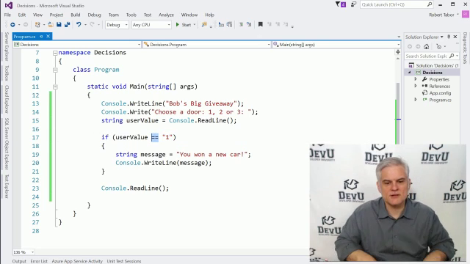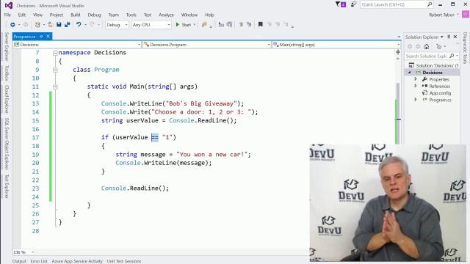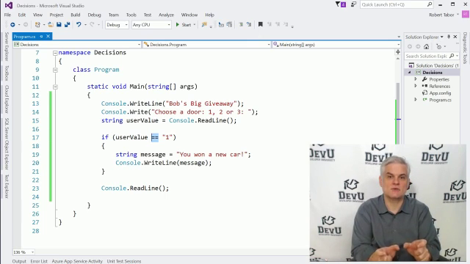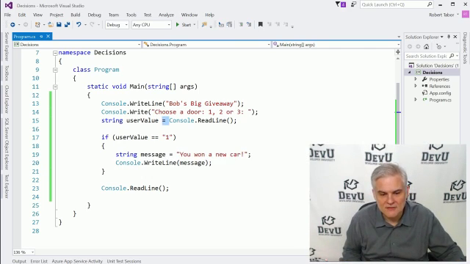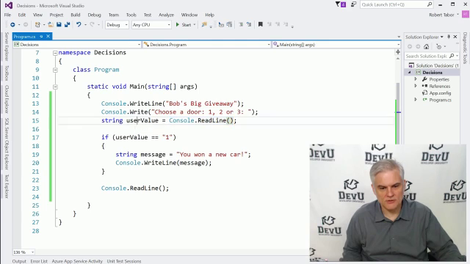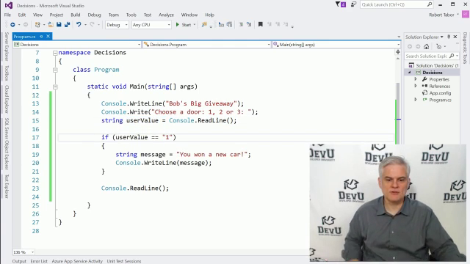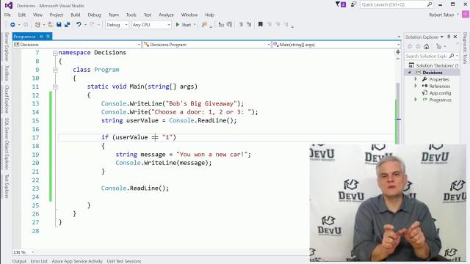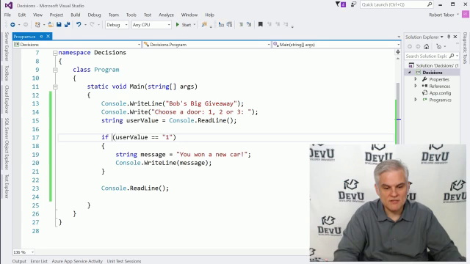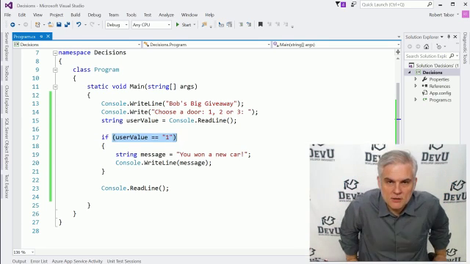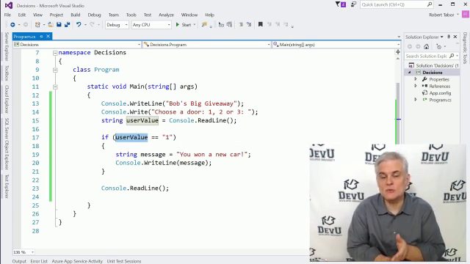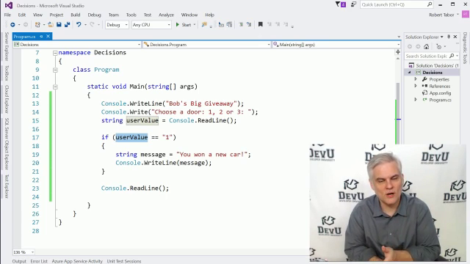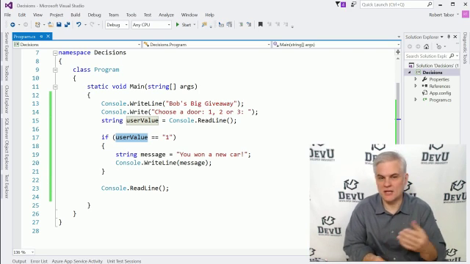Here's where I want to call your attention to this. You can see that I'm using 2 equal signs next to each other. We already learned previously that a single equal sign is an assignment operator. We're assigning the value of whatever the user typed in the Console.ReadLine to the variable userValue using this assignment operator. But whenever you use 2 equal signs next to each other, you're going to do an evaluation for true or false. Whatever's inside of these opening and closing parentheses, we're going to perform an evaluation. Is userValue in fact equal to the string character 1, or is it not equal to the string character 1? It can only be true or false.